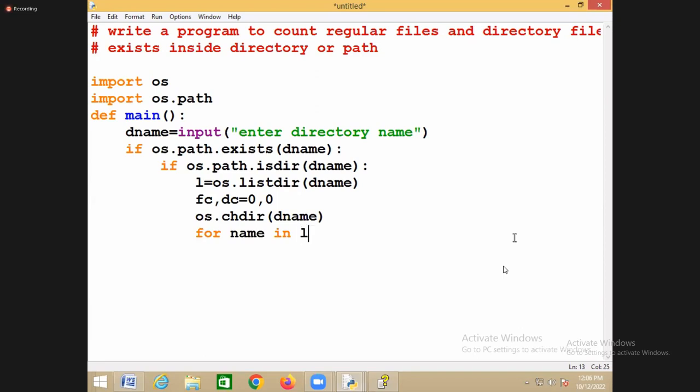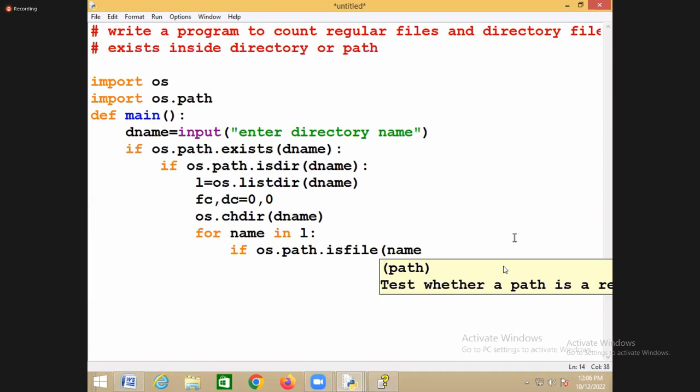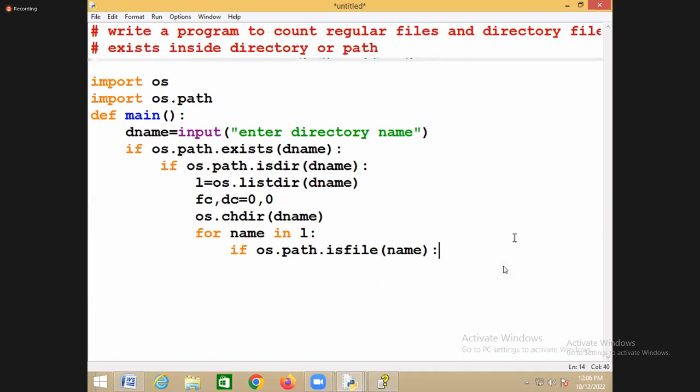For each file name in the list, I'm saying if os.path.isfile(file name), where will it look for this file name? In the current working directory. If this file name is a file, then file count plus equal to 1. Otherwise, directory count plus equal to 1.